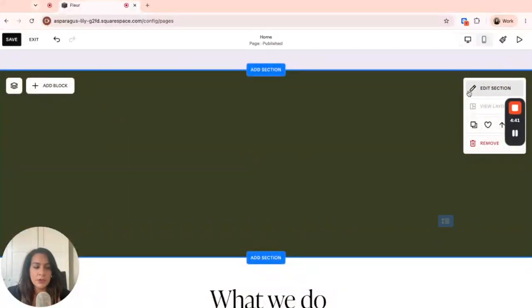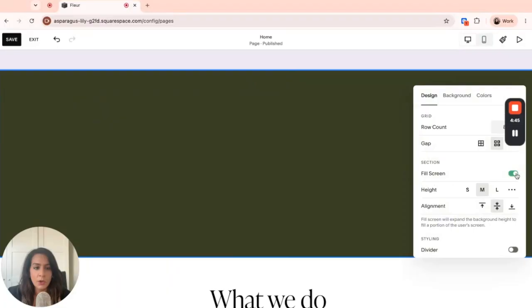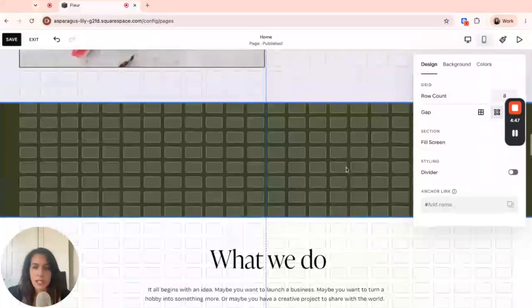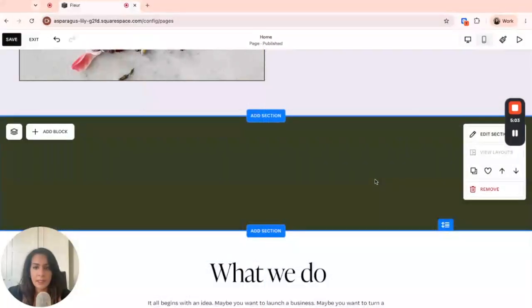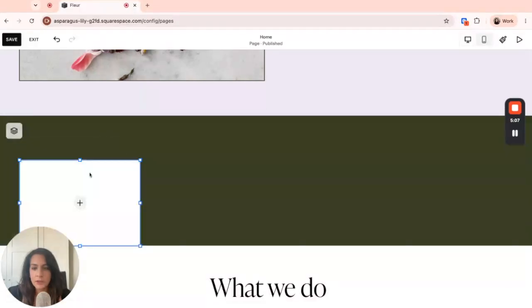And the first thing I'm going to do is go over to edit section, and I'm going to toggle off the fill screen. And that just means that the grid will now be mapped to the very top of the section and to the very bottom of the section, and it will get rid of any padding at the top and bottom, which is what we need in order to make this effect work. So toggle off the fill screen. And then let's start by adding in our image.